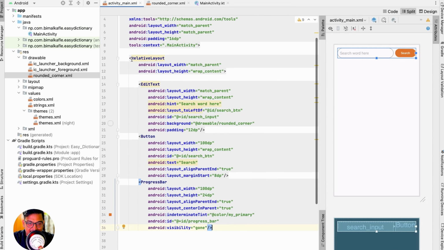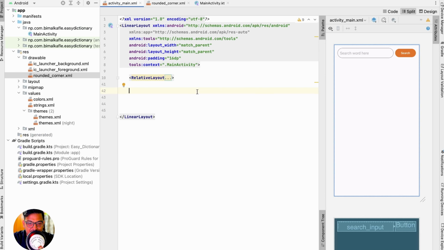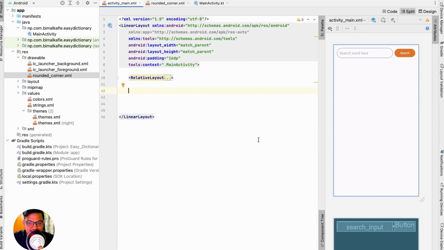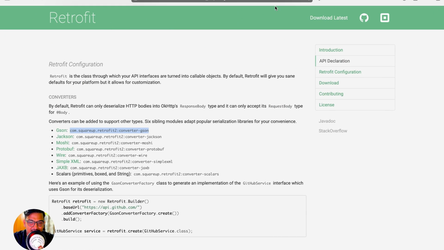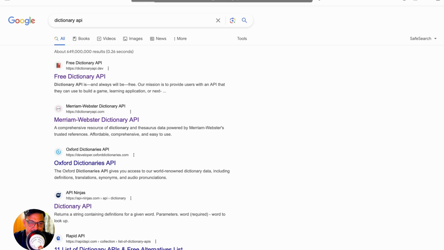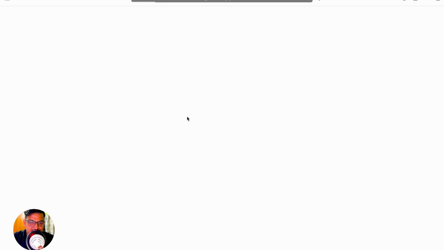We have created relative layout where we have edit text, button and a progress bar. This will be our search layout. Let's minimize this relative layout. Now below this we will add the items such as the word, the meanings and everything. So let's first explore the API, what API we are using for this dictionary. Let's go to Google again and search for dictionary API. We will be using this one, free dictionary API. Let's go to this website.